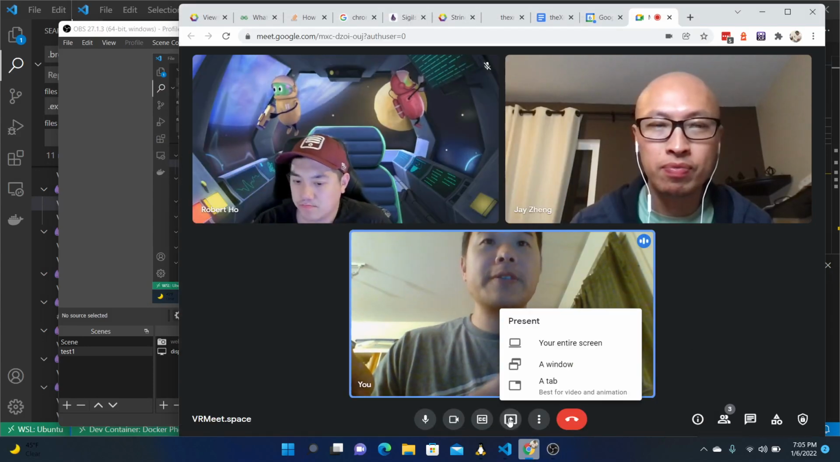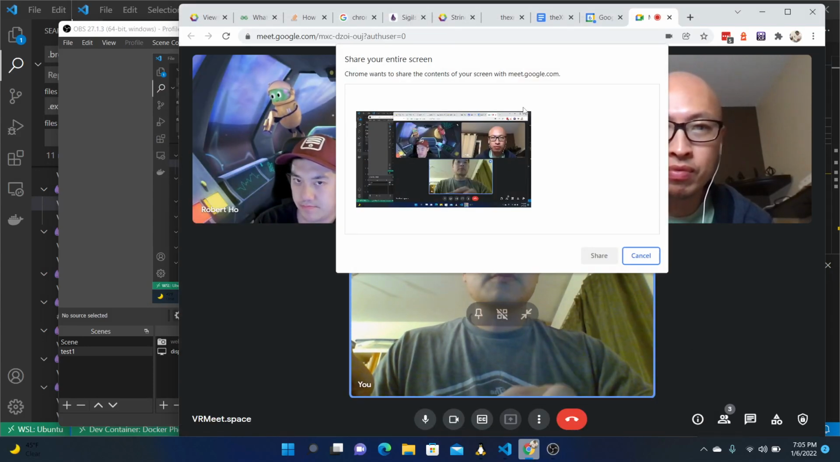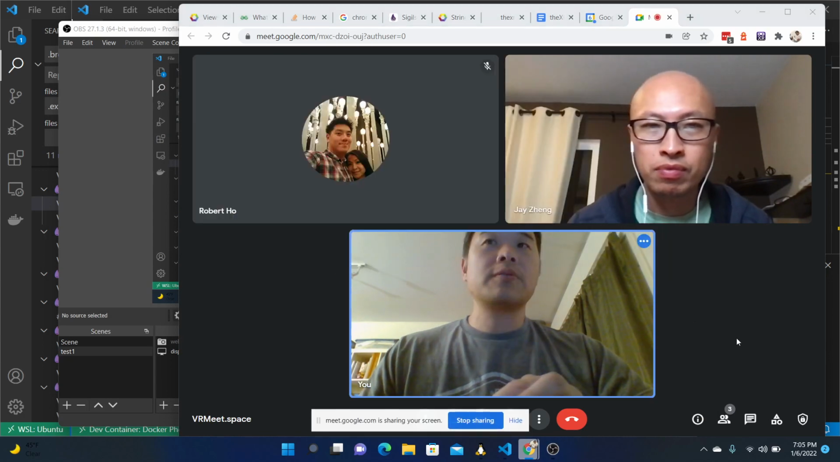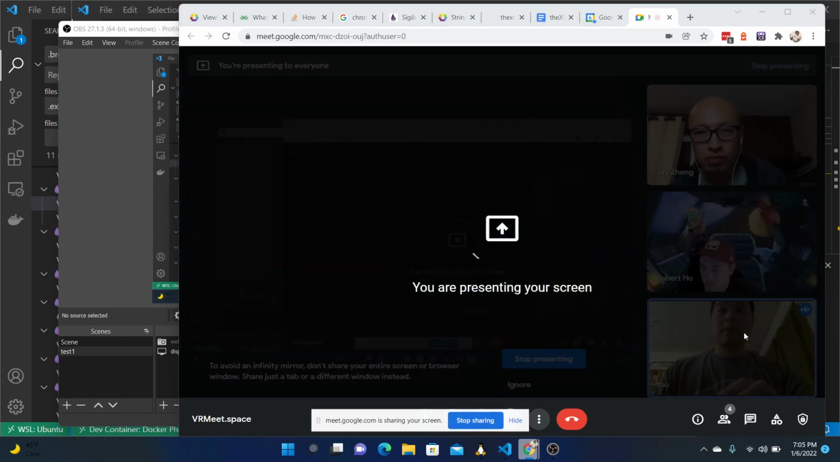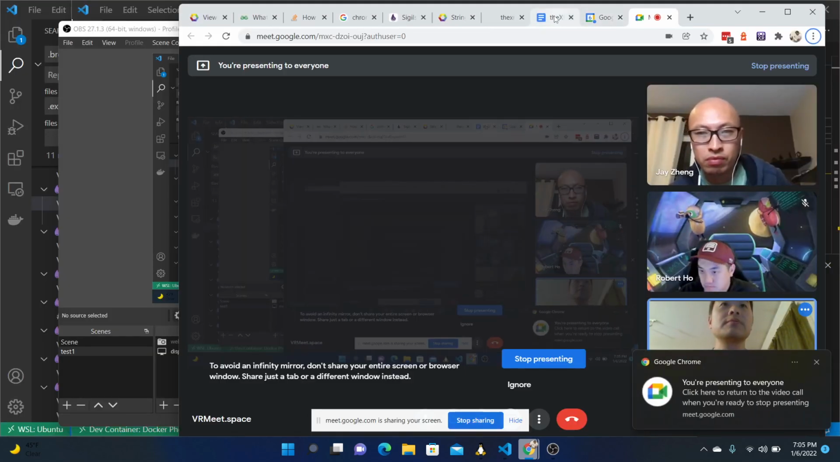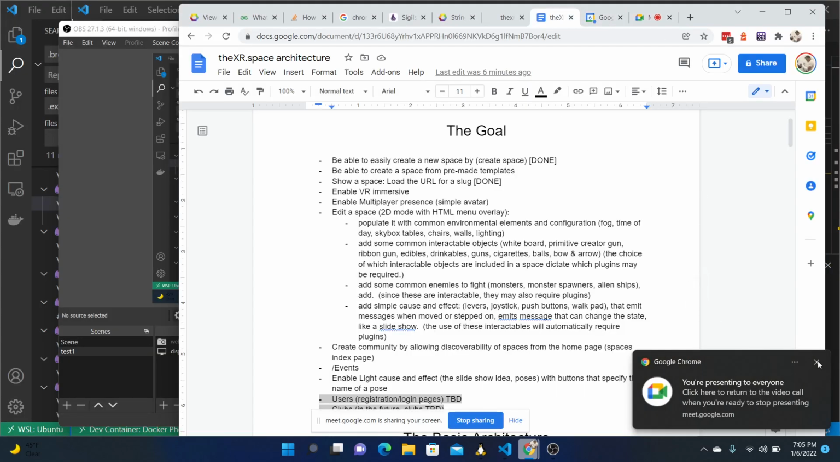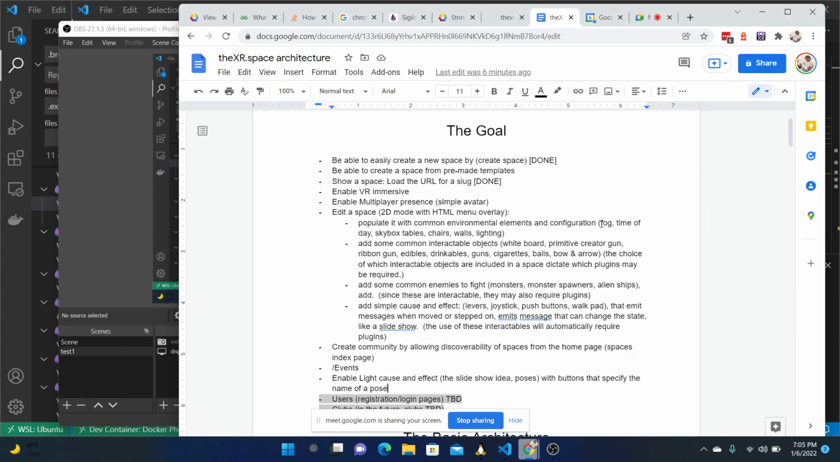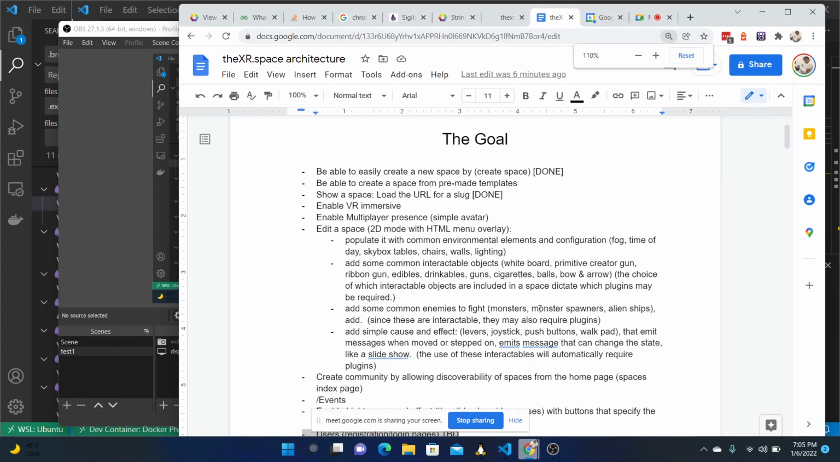Okay, let me share my screen. Entire window. Okay, let's review what I guess the kind of the goal is. Can you see my screen? Yeah. Whoops. Control plus. Control plus. Wait, how do you make it?